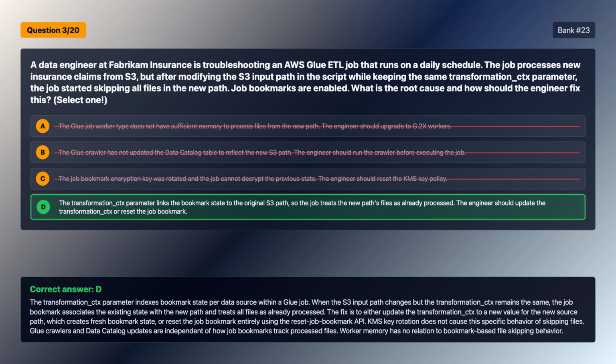KMS key rotation does not cause this specific behavior of skipping files. Glue crawlers and data catalog updates are independent of how job bookmarks track processed files. Worker memory has no relation to bookmark-based file skipping behavior.